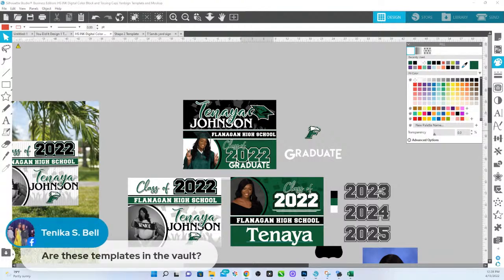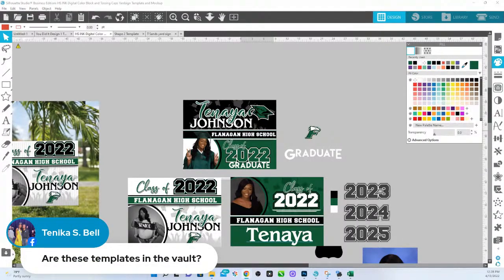Let's see. Yes, these particular templates are exclusive to the vault. I added these last week. These are not available to purchase a la carte. So this particular one where it's color blocking is only available via the vault.